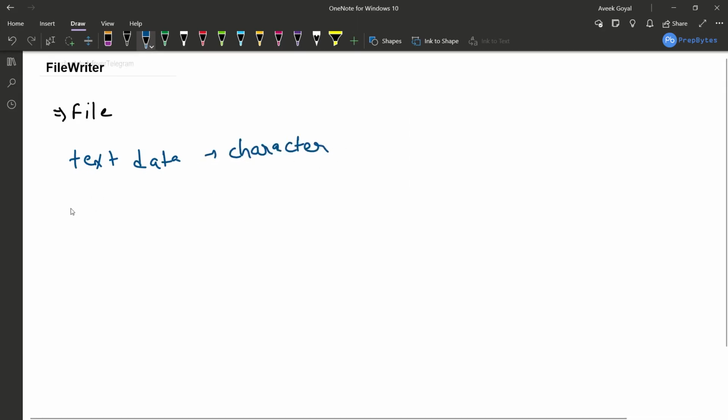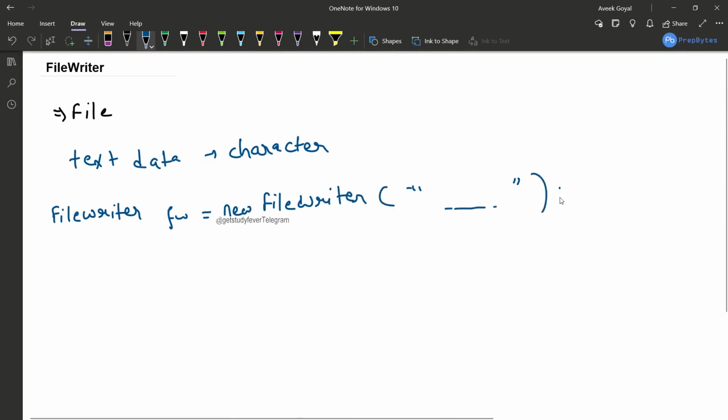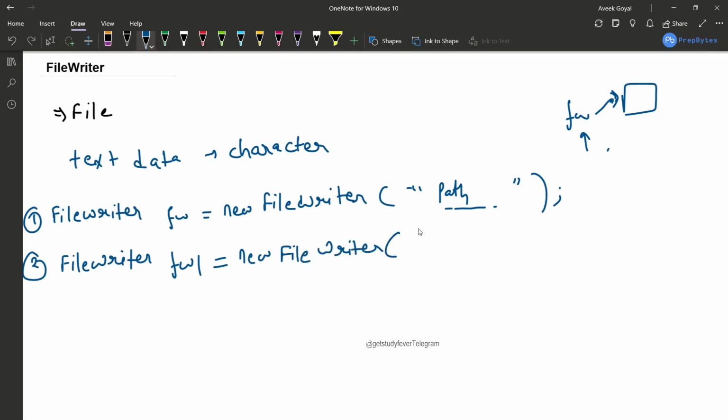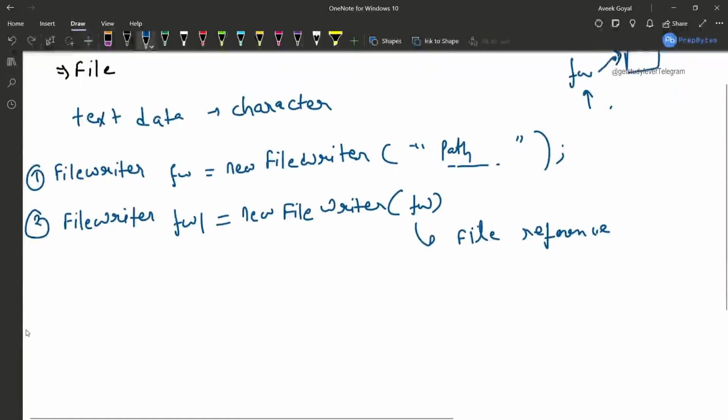So how is it done, and what are its constructors? The first one is FileWriter fw equals new FileWriter, with the path of the file in which you have to write something. This is the first constructor. Or if some file reference fw is pointing to a file and you have to write into it, you can directly pass it. The second one is FileWriter fw1 equals new FileWriter, and you simply write fw there, another file reference. So these are the two constructors that we use.